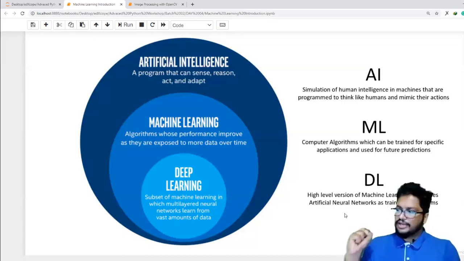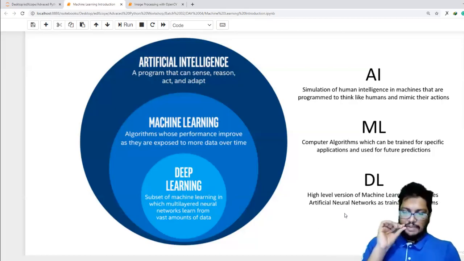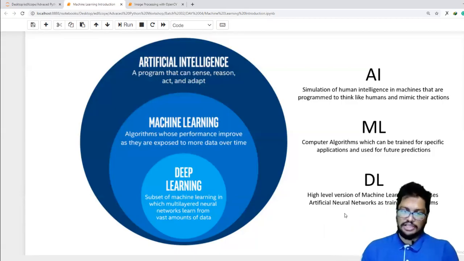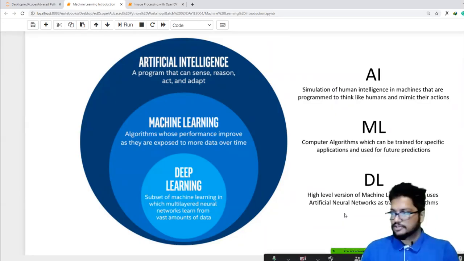So what does it actually mean? What's the difference if you take machine learning and deep learning? Yes, both use algorithms, but deep learning uses advanced versions of algorithms, and they are known as neural networks, right? So the difference is that deep learning uses algorithms known as neural networks. Neural networks are somewhat more advanced algorithms, right?